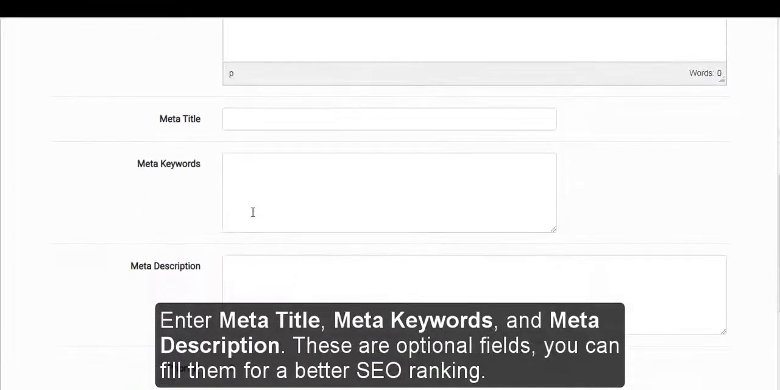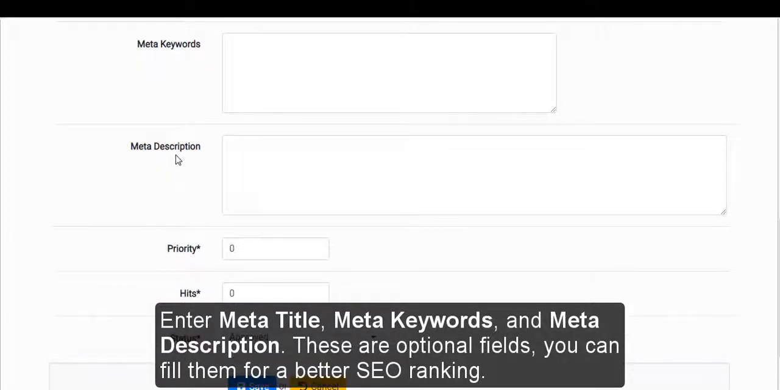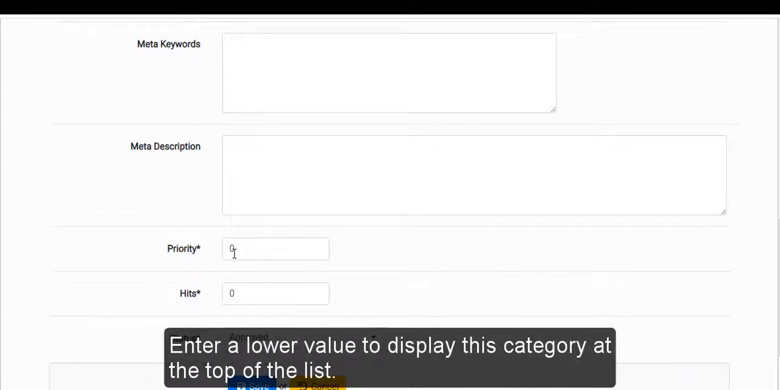Enter meta title, meta keywords, and meta description. These are optional fields, you can fill them for a better SEO ranking. Enter a value for the priority field. You can change the order of your category through the priority field. Enter a lower value to display this category at the top of the list.